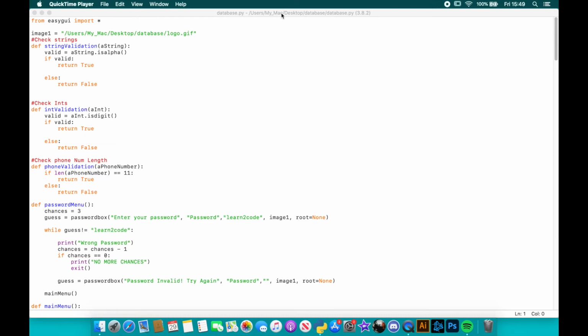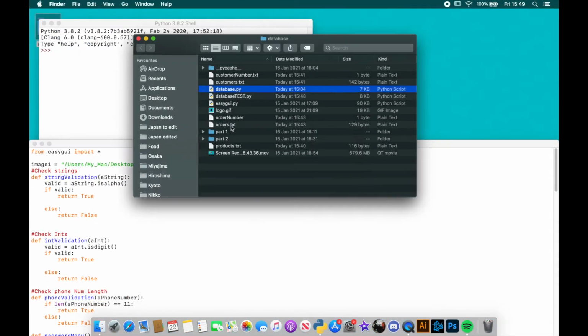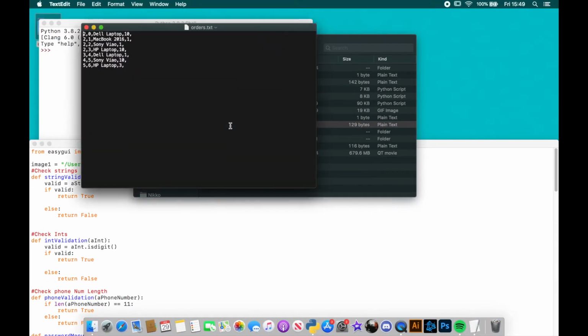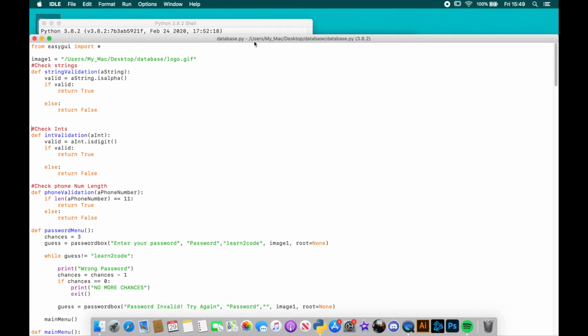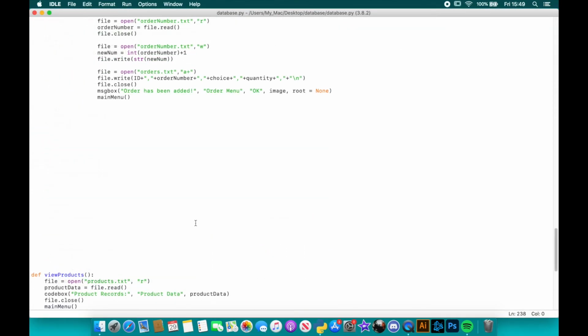Okay, so in order to do this, first of all, you obviously need to have some orders in your text file. So make sure you've got orders in your text file, make sure you've got customers in your customer file, and let's get on with it. It doesn't matter where you add this. I've made a space just before my view products, and this is where all my different queries can go.